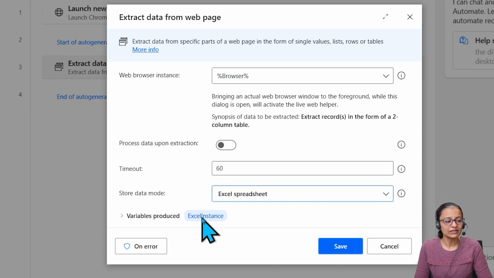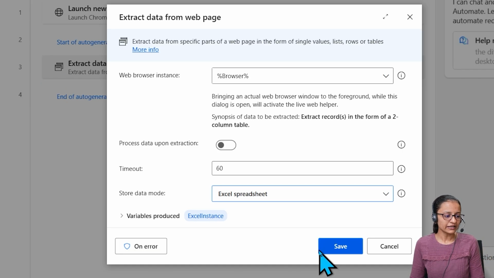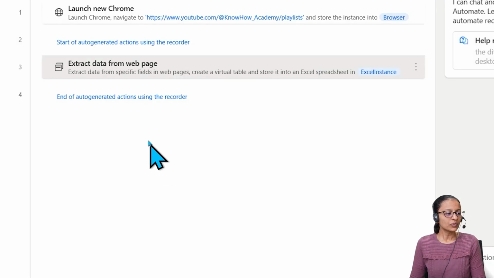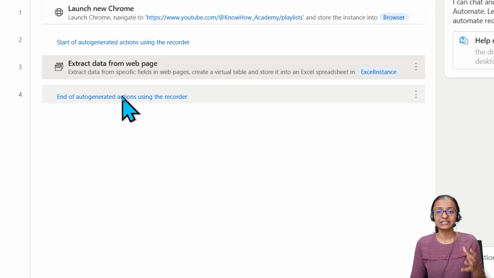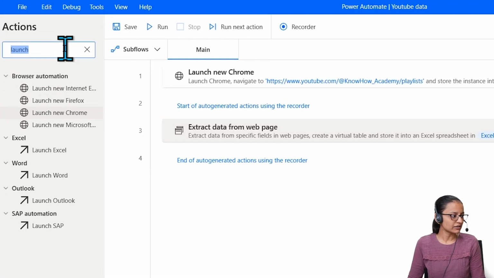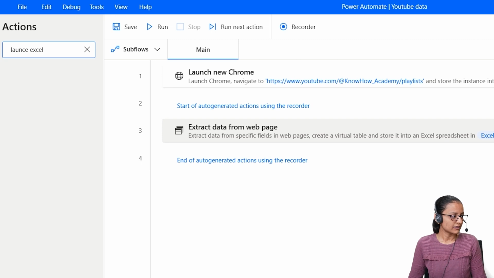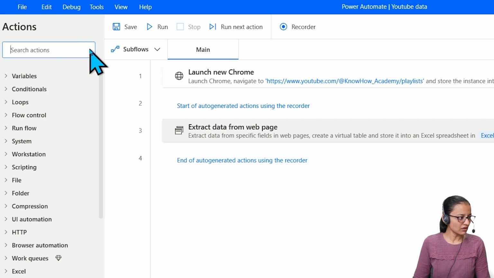Then whatever you will see, this is the variable name which contains the data which you have extracted from the website or from the YouTube playlist. Then click on save. Once you click on save, whatever information is there, it will save into that variable called Excel instance. Then what you want to do? You want to launch an Excel. So for that you want to write launch Excel, or you can say open Excel.